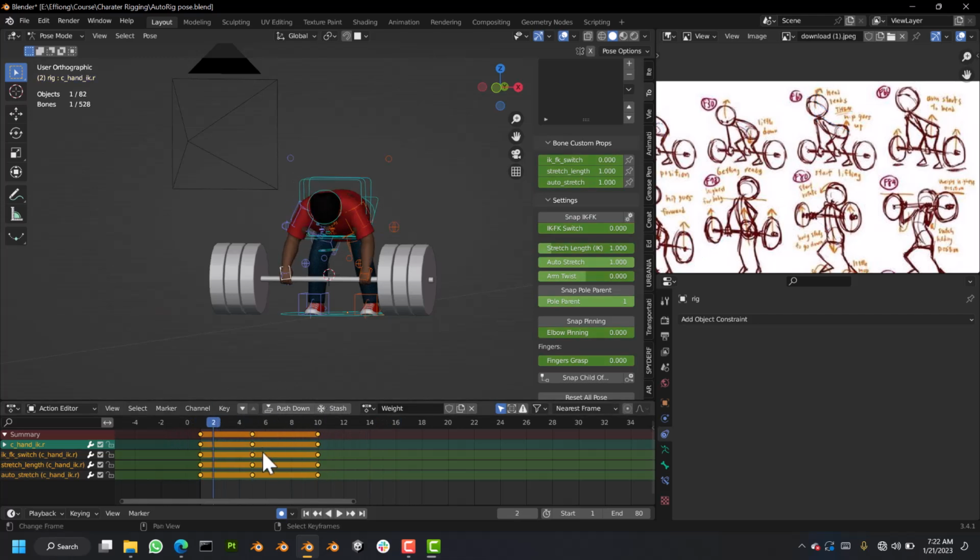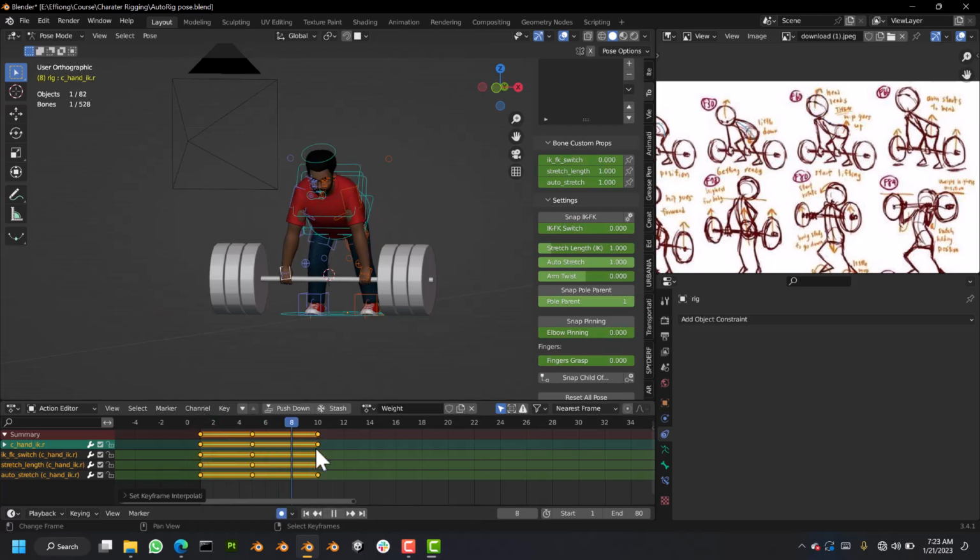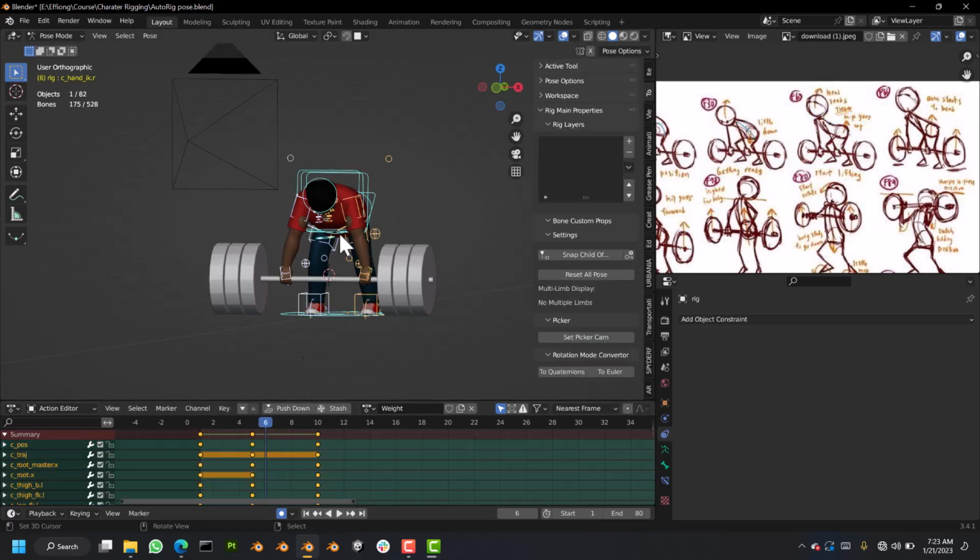So I think while everything is selected, let's switch to constant. So it actually shows us every frame the way it is. There's no in between. Select everything, all the controls, select all the keys, then switch to constant. So it shows us every pose as it is.